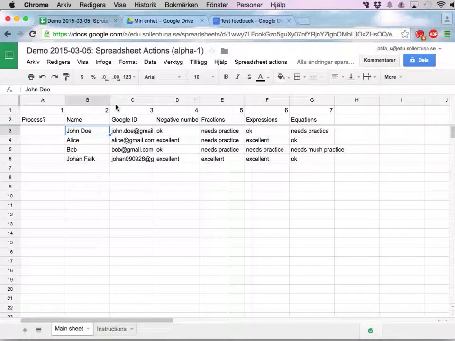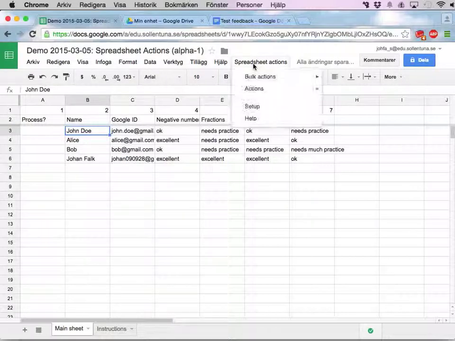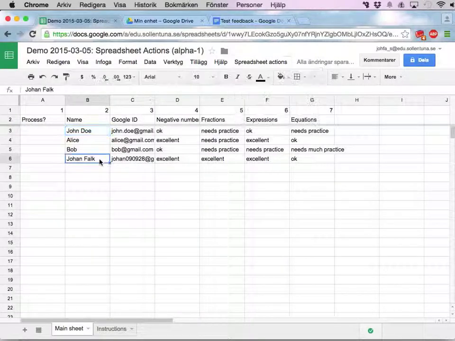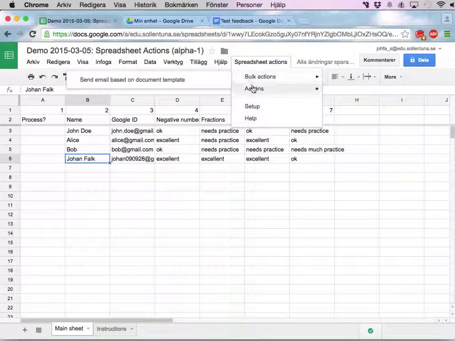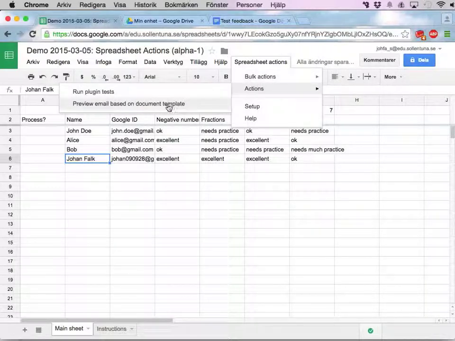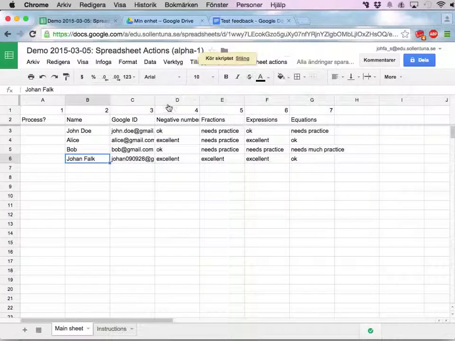Okay, and now I can send emails to my students just by going into spreadsheet actions and running a bulk action on the students. Before doing that, I would probably like to see that this works the way I want, so I'm going to do spreadsheet actions, go into an action, not bulk action, but an action, and say preview email based on document template.